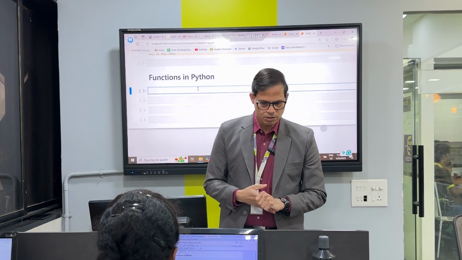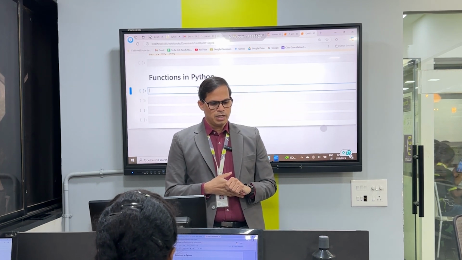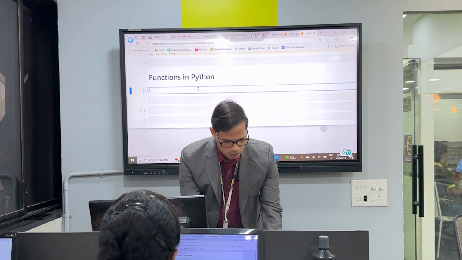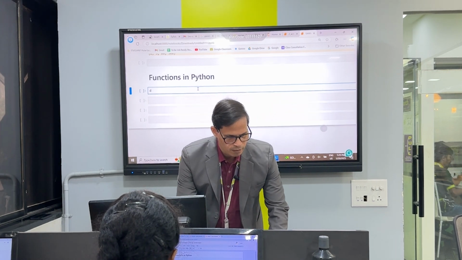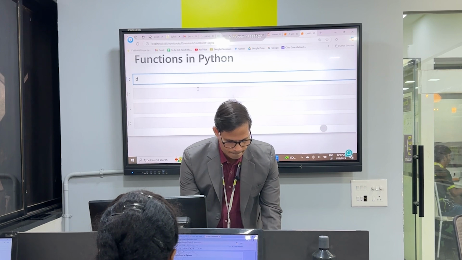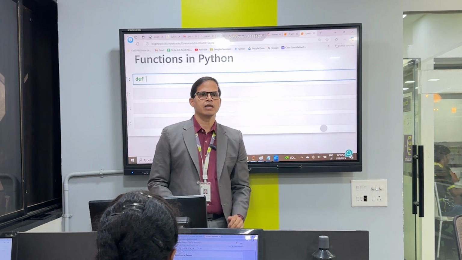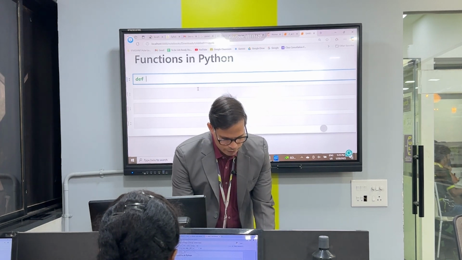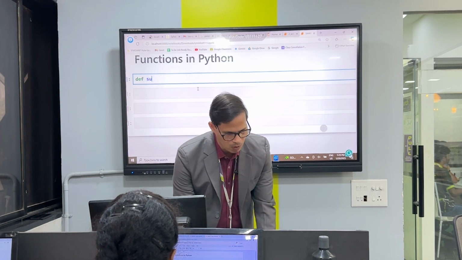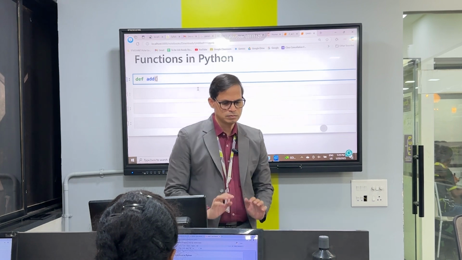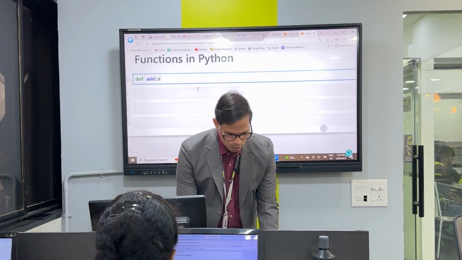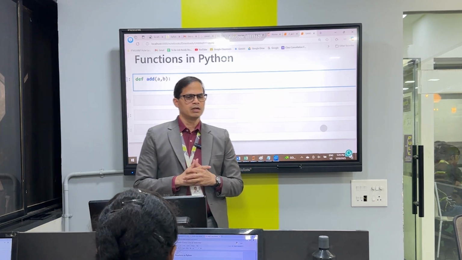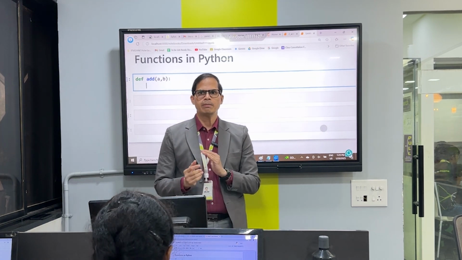Defined function is declared with the help of the def keyword. So def is a keyword used to declare a function. If I am writing something like sum or add, then a comma b, it is a very simple function I am going to declare now. Define add a comma b.